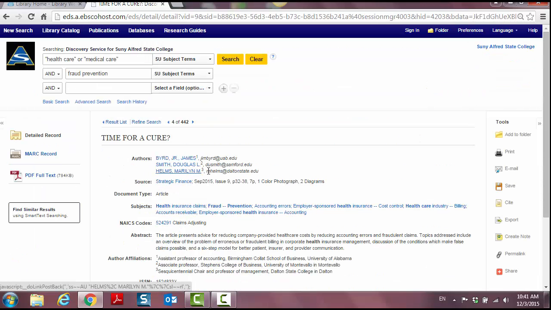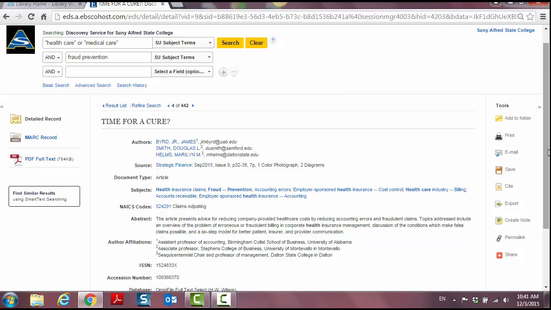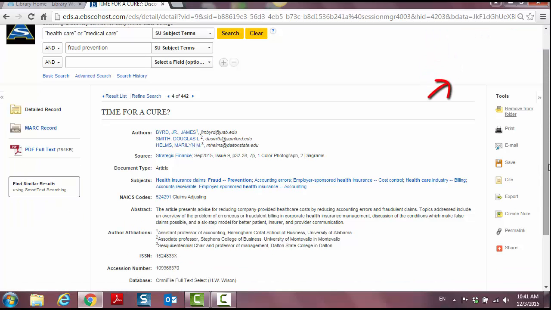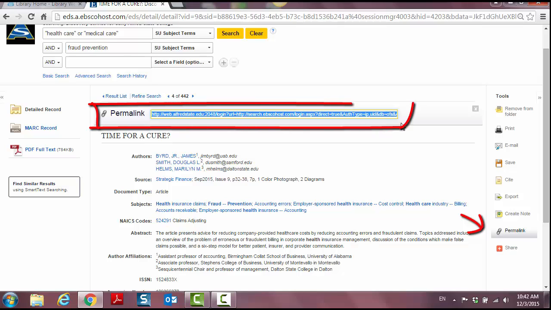Click on the title link to access a screen with several useful options. From the Tools section, you can choose to print out the article, email it, or save it to a flash drive on your computer. You can choose to add the article to a temporary folder and then email or print several articles at once. To get to the permanent or persistent link to the article, just click on the permalink icon and then copy and paste that URL that is generated.